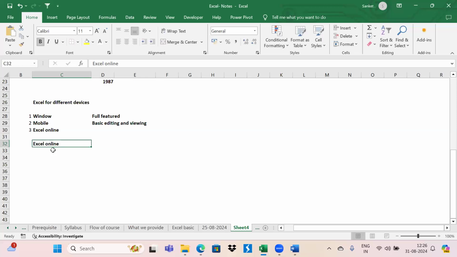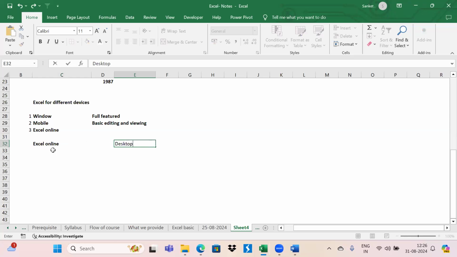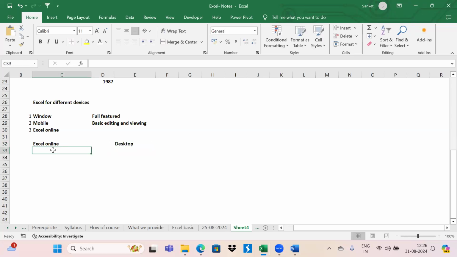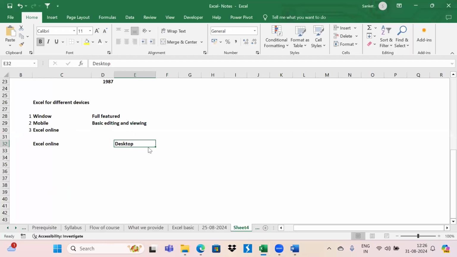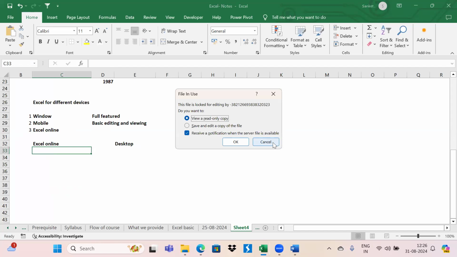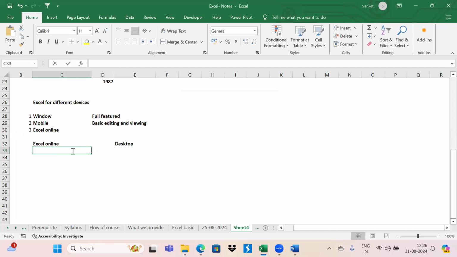So we have the Excel online version. Let's compare it with the desktop version. Currently I'm using the desktop version, right? On the desktop version, I can save my files in my local storage, on my computer. But in Excel online, your file will be stored at OneDrive, your own OneDrive. So Excel online is nothing but the web-based version.